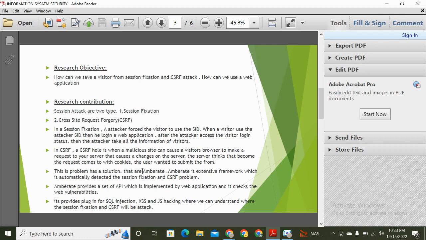It means Embedded is a set of APIs which gives us the session attack status.